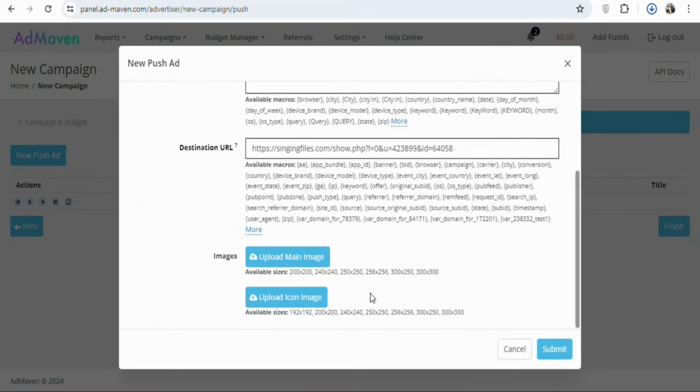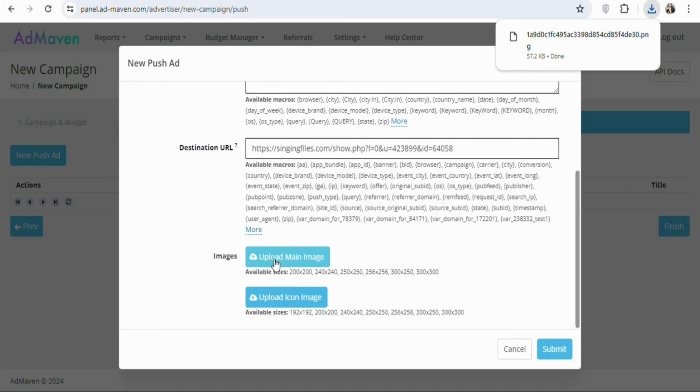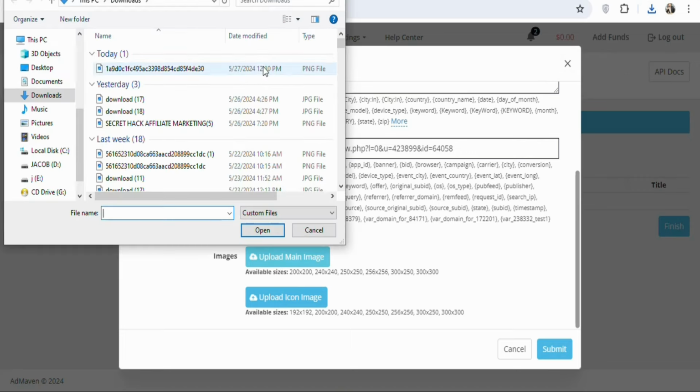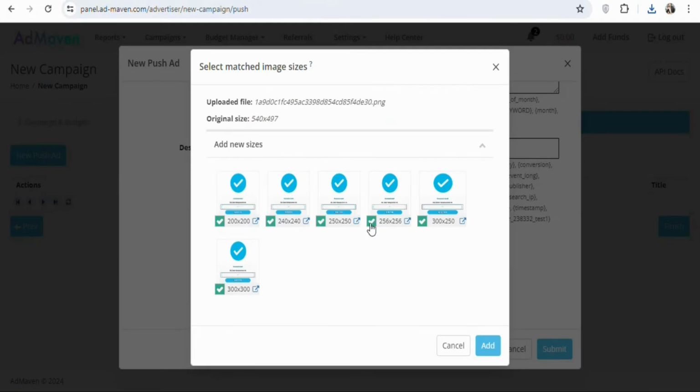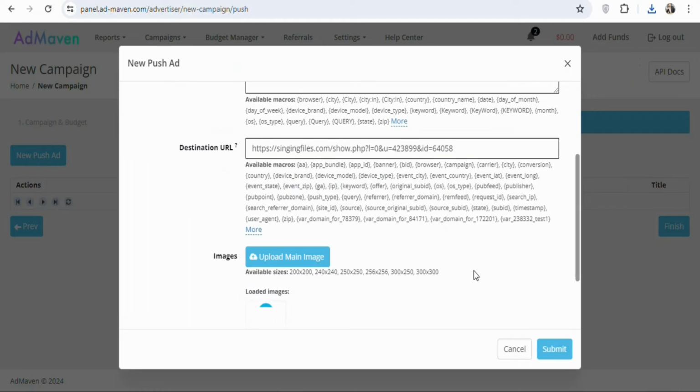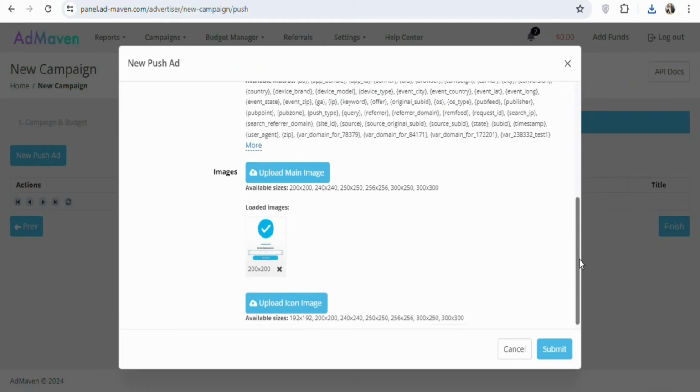Once you save the offer image, what you have to do is come back on your ad, click right here, upload main image. Once you click on it, select the image that you downloaded, click on open. Once that is done, you can deselect all of these. Just deselect all of this. Once that is done, click right here, add. As you can see, that has been done. Once you click on it, your image has been uploaded.